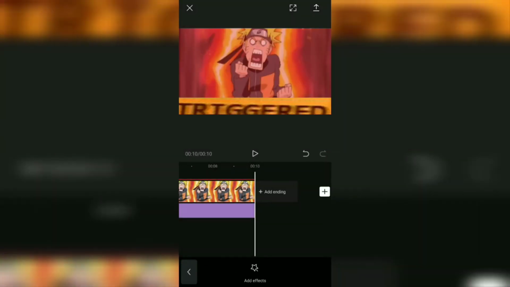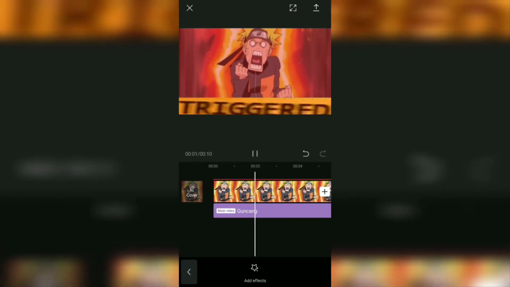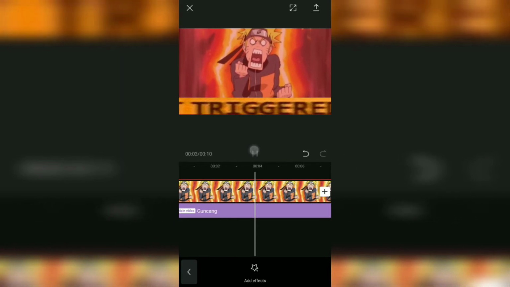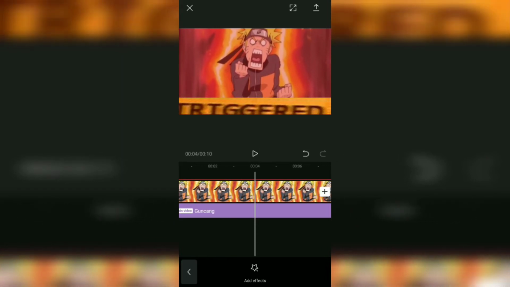Okay guys, that's a tutorial on how to shake the screen in the CapCut application to make a triggered effect. I hope this video is useful.